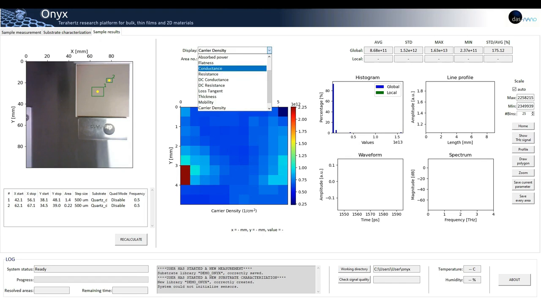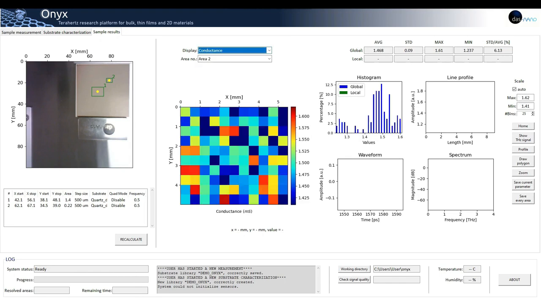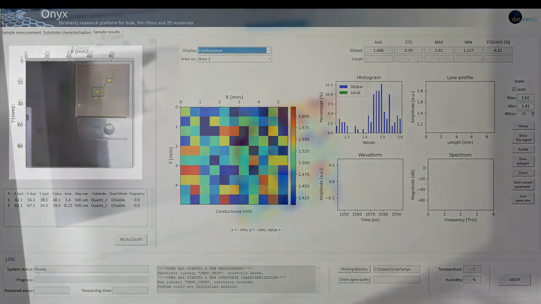ONYX software has been designed in great detail and care with the end user in mind. Its wide variety of included functions makes ONYX a very versatile, convenient, intuitive, and easy-to-use equipment.